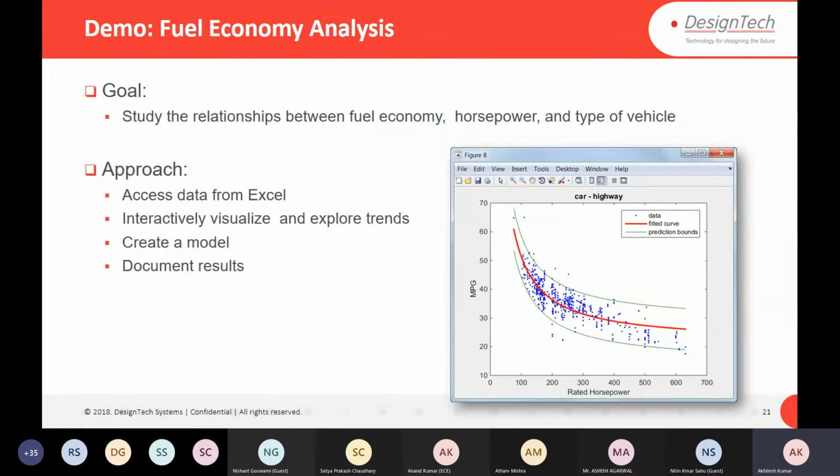So this was the goal which we are talking about: studying the relationship between fuel economy, horsepower, and type of vehicles. The types of vehicles we are going to use are car and truck.